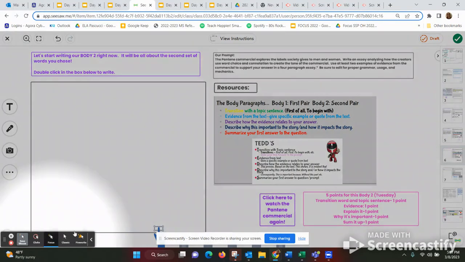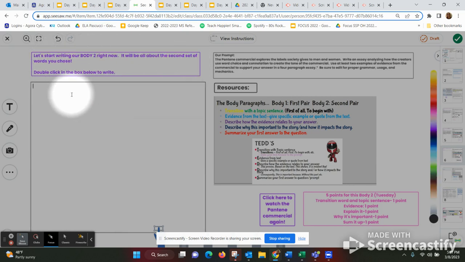Okay, so for this one, I am on page 6. And you'll notice you have many of the same resources, the body paragraphs, the TEDS reminder. You can watch the Pantene commercial again, which I think you should do each time you write. But what we're going to do is write our body 2 right now, and that's going to be all about the second set of words you choose. You can just double click in this box to write.